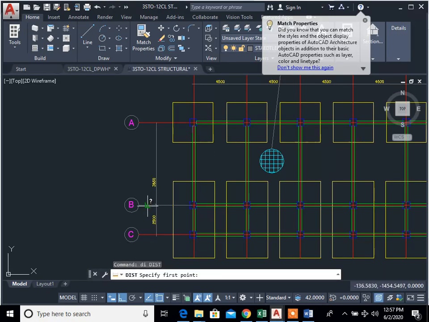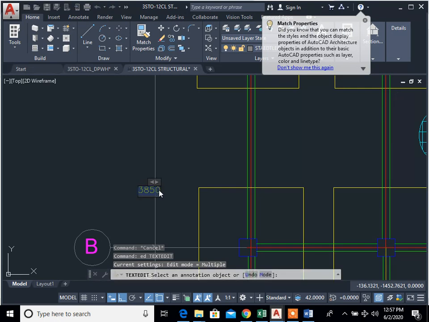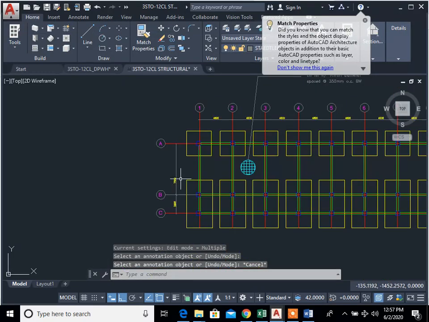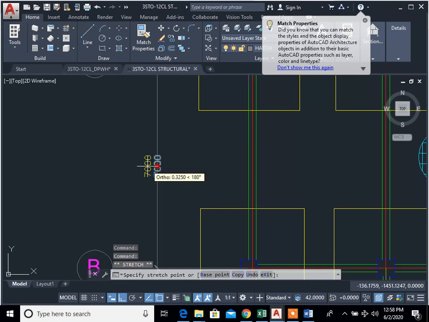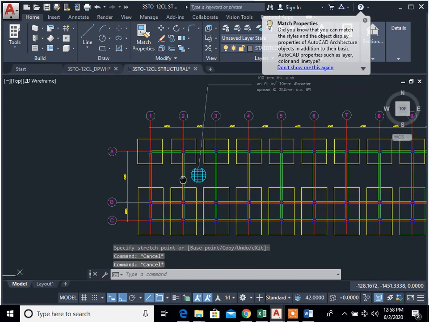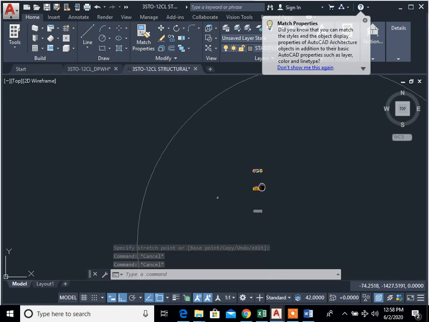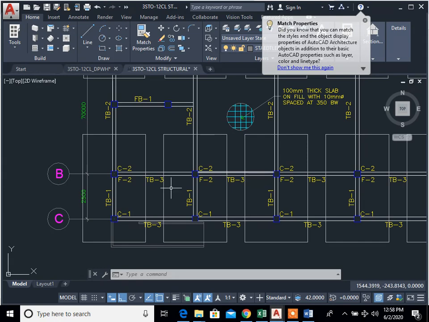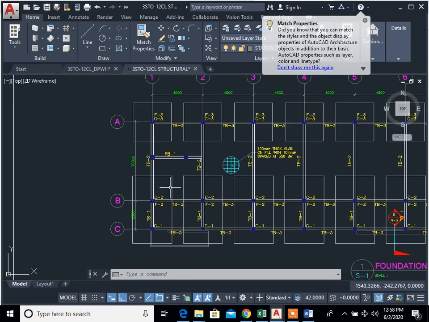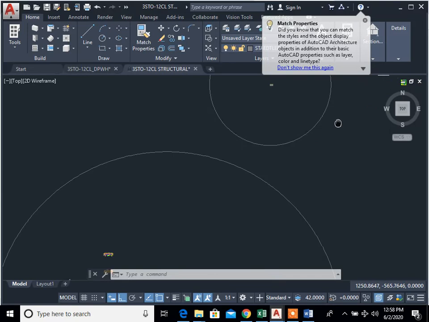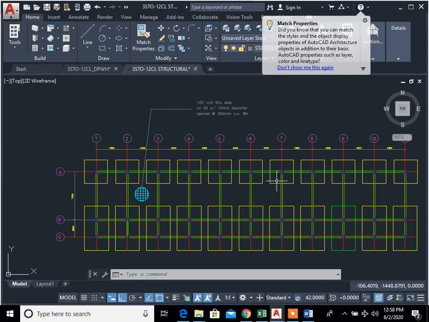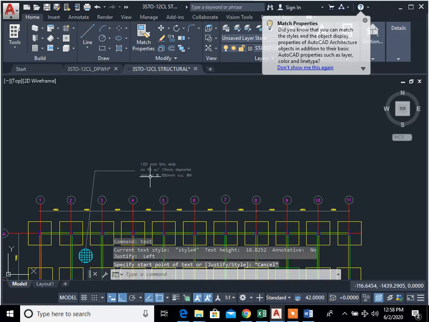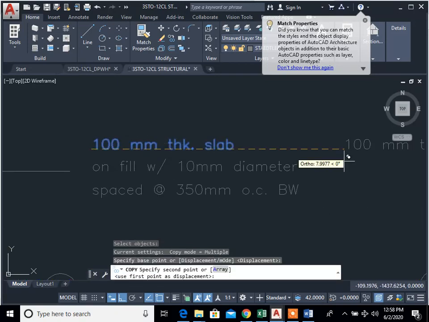The distance from A up to B is 7, which means this is 7,000. And we move it to the midpoint. Next, what's missing is the text for the foundation. For the text, type text, or let's just copy this one.